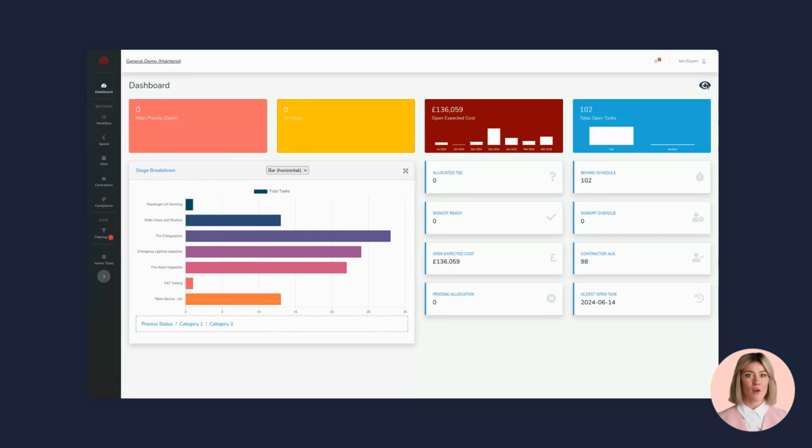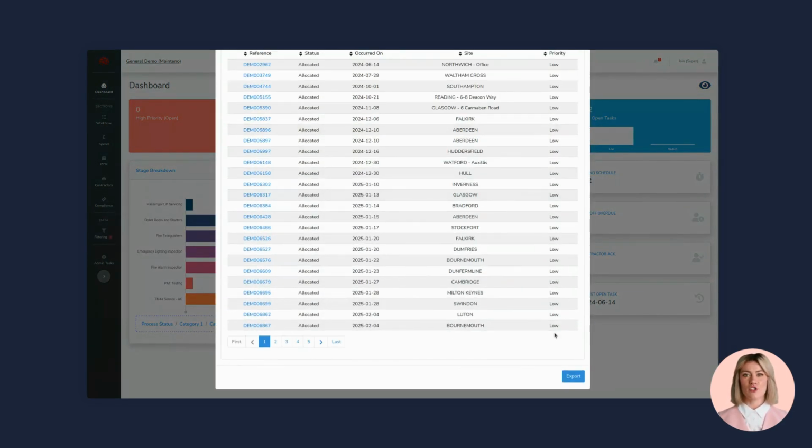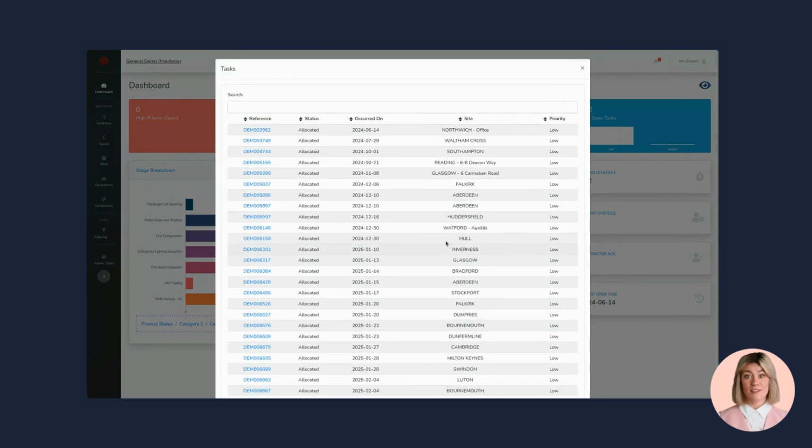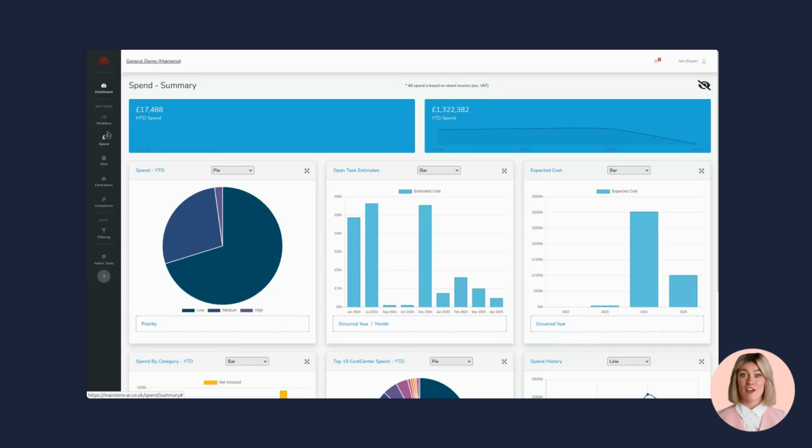At any time, you can always click up here and extract and export all the data that sits beneath the chart at the time you're viewing it. On the left, you can also see here we have an option to analyze spend. Clicking on this brings you up a spend summary. Here you can see useful metrics again.